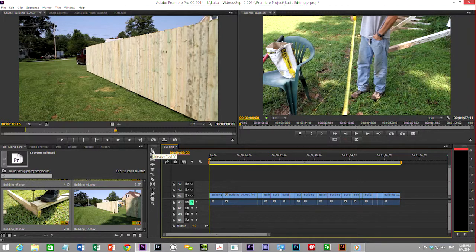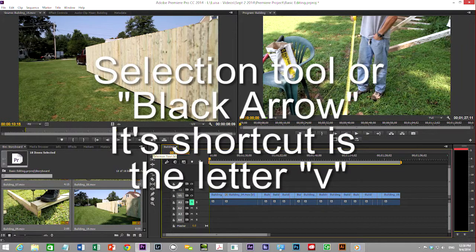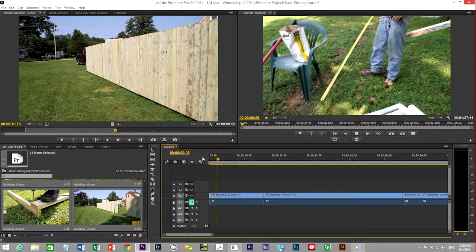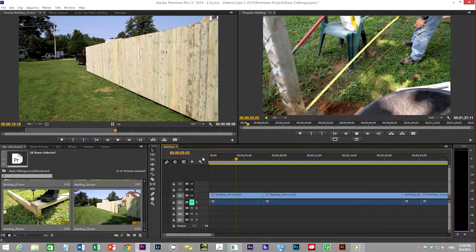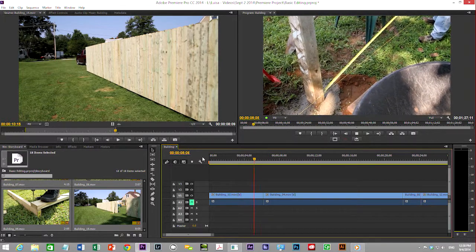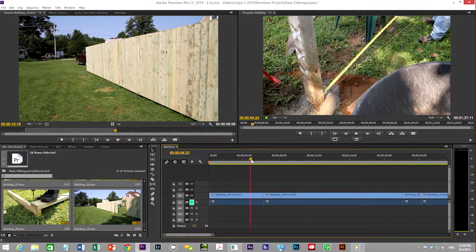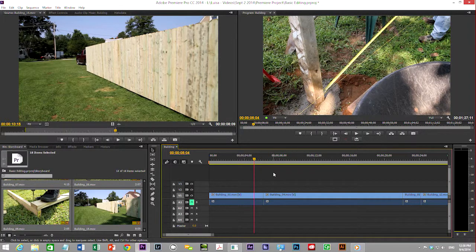I'm going to start with the selection tool. Its shortcut is the letter V, as in Victor. I'm going to zoom in and just play through this. And this clip is fine, but I find it a little too long. So I'm going to scrub again, and I would like for it to end at around here.